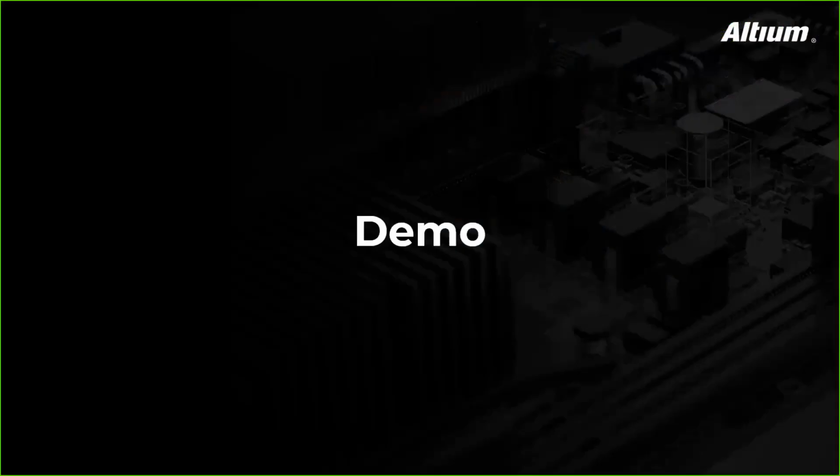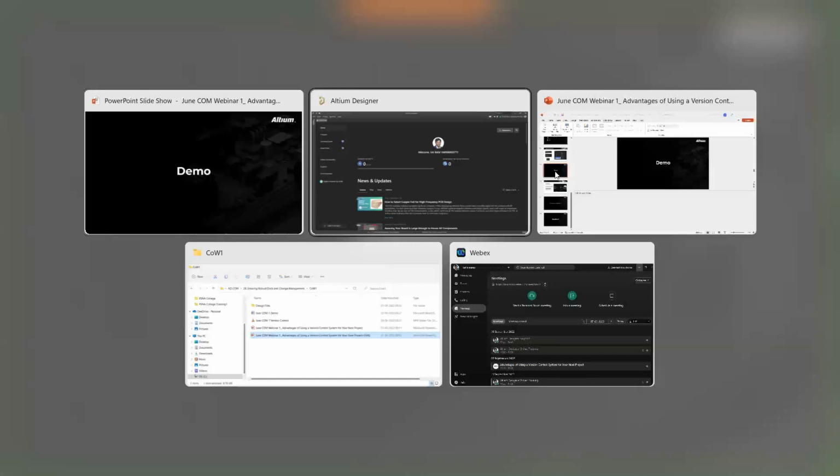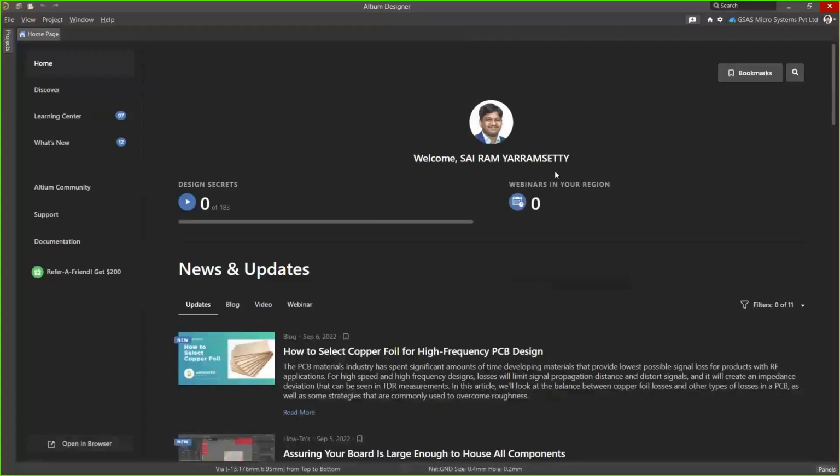Now let us have a look at the history, how we can take a backup and how we can use a version control, which is built into our platform. Let us have a look with a small demonstration.